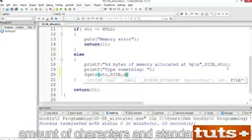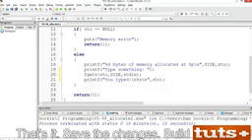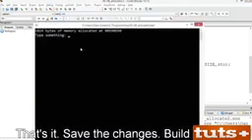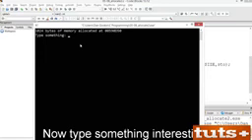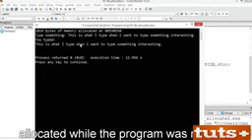Save the changes, build and run. Now type something interesting. Press enter. There it is. The text is stored in a memory buffer allocated while the program was running. When your program needs memory, you can allocate it on the fly. That includes memory for any variable type, array, or even a structure.